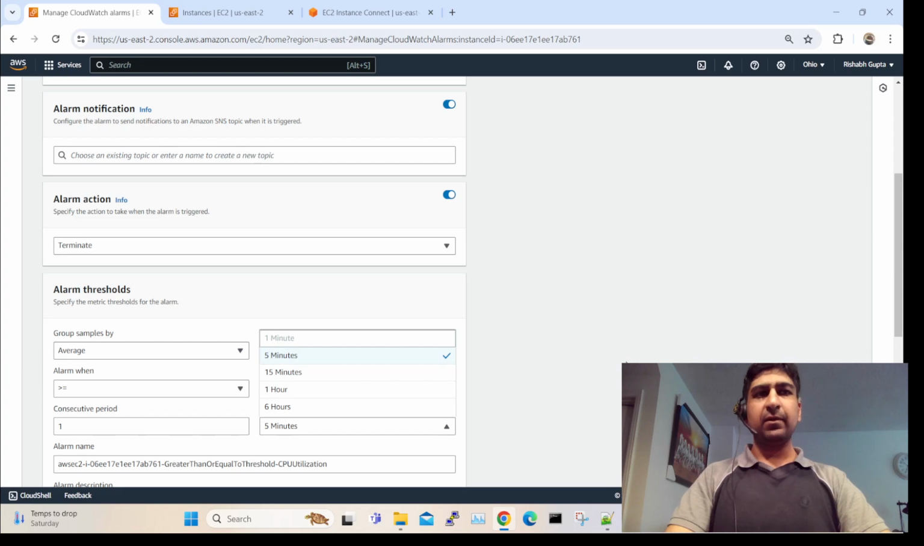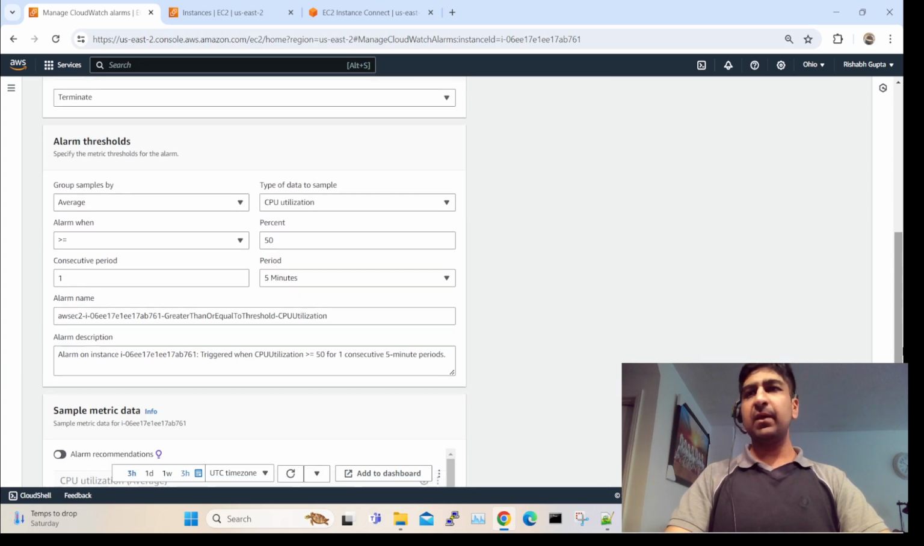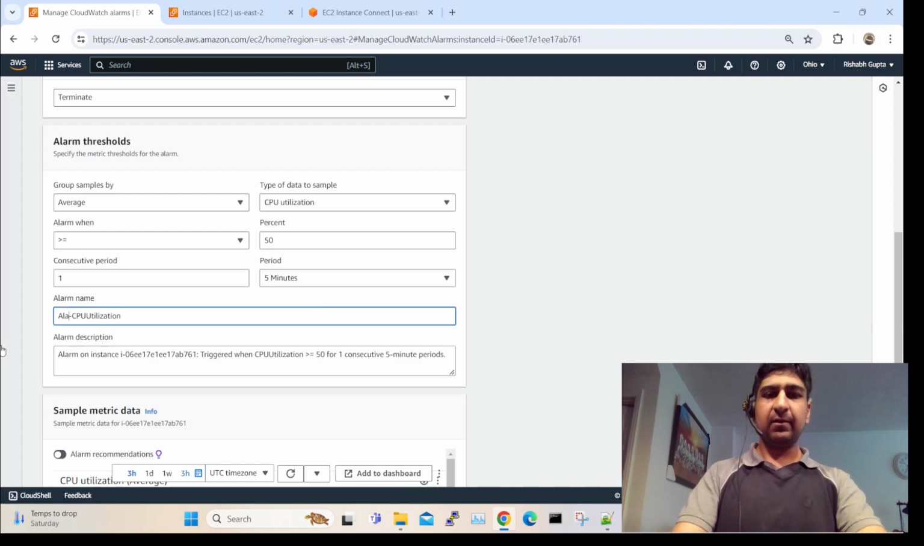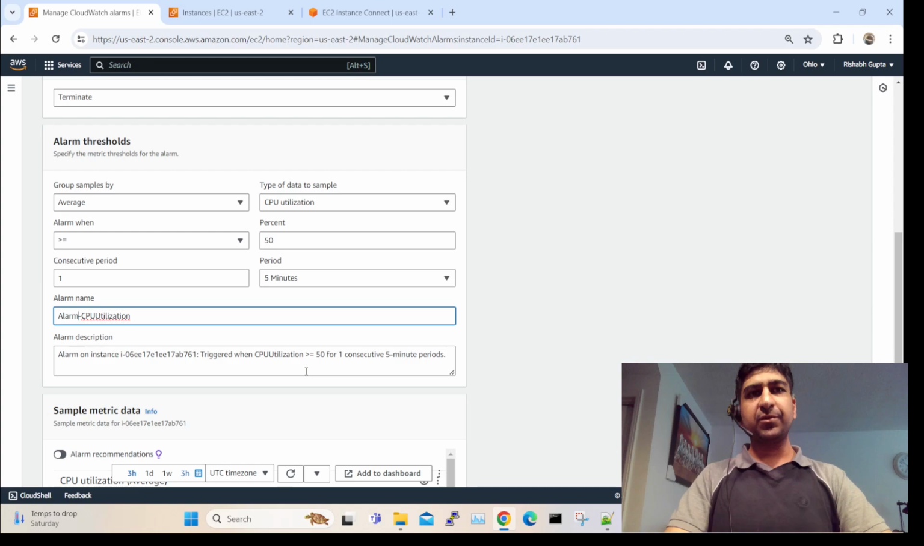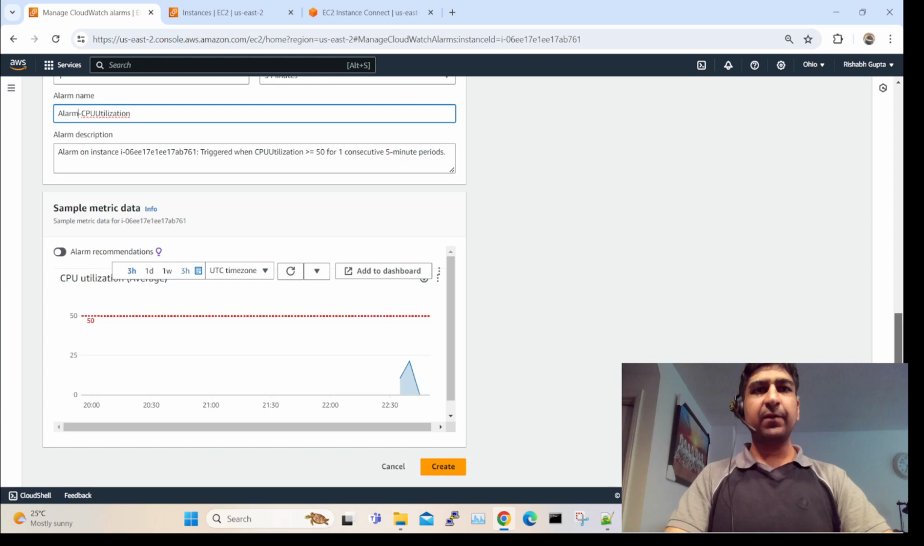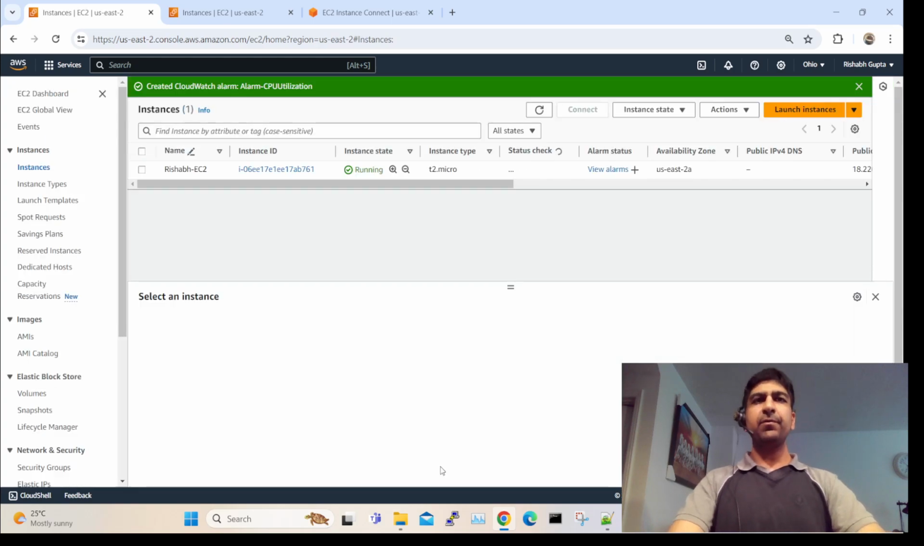The period is 5 minutes. It doesn't give an option of 1 minute because 1 minute CloudWatch is a paid option. It's also available with AWS, but over here I'm giving you the other option. I can name the alarm: alarm for the CPU utilization. I can leave the rest alone because it gives me a description: if the CPU utilization is greater than 50 for one consecutive 5 minute period. It will take 5 minutes to do that. Right now, the maximum it went to was 21.5 because it was running for some time. I'm going to create the alarm over here.